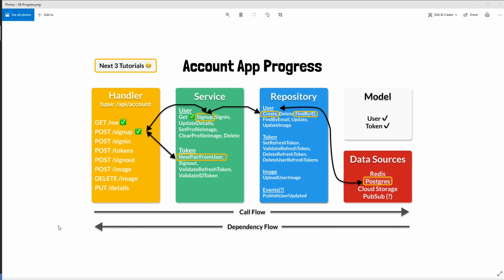So here's a diagram of the progress we've made on our account application so far. First, we worked on this me handler. It receives a user's ID from an authorization token. The user ID is extracted from this token in something called middleware, which we've yet to create. This get handler reaches out to the user services get method, which in turn reaches out to a user repository find by ID method, which we've currently only mocked, but will implement here in today's lecture.